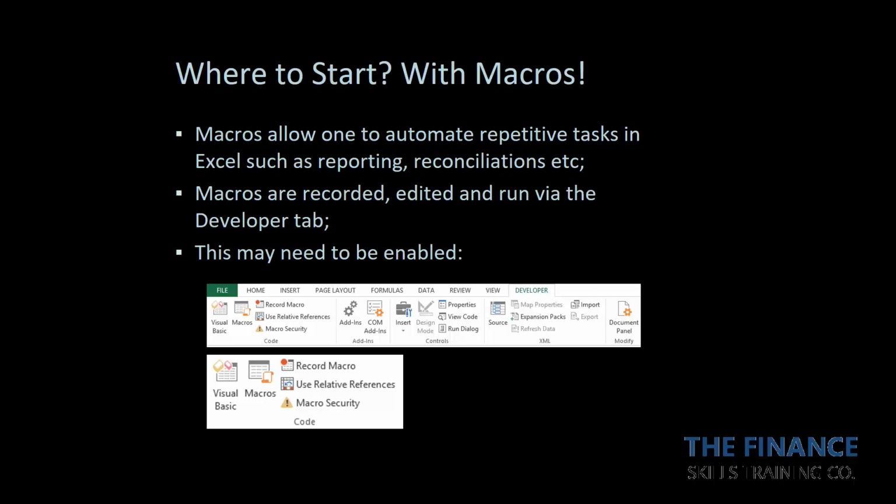So where do we start? Well, the easiest place to start when it comes to learning VBA is to learn about macros. Macros in Excel are very easy to record and run. And what most people don't realize is that every time they record a macro, what they are actually doing is writing VBA code. It's just that Excel is writing the code for them.